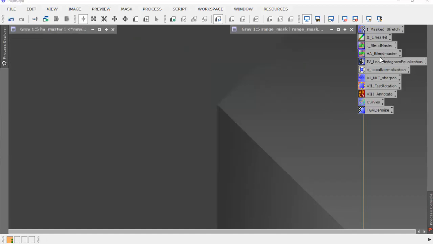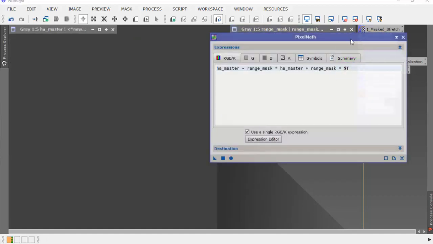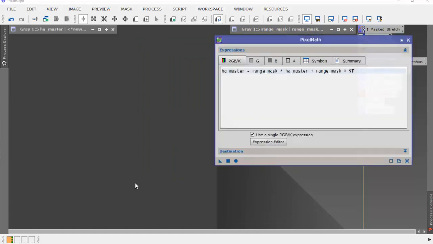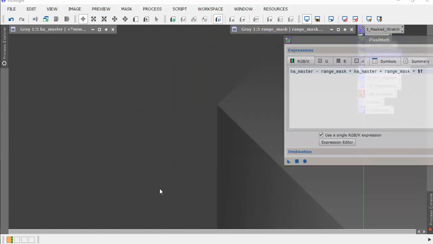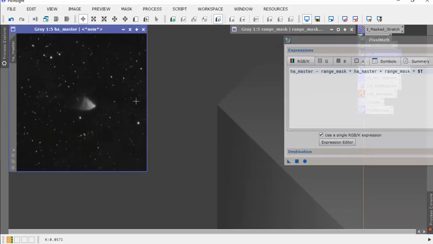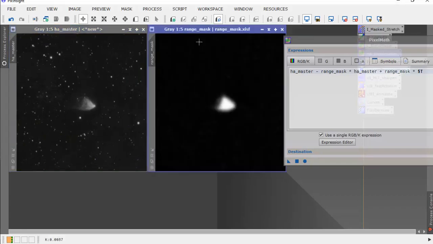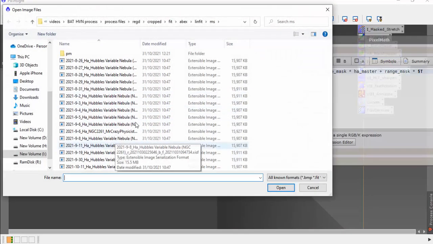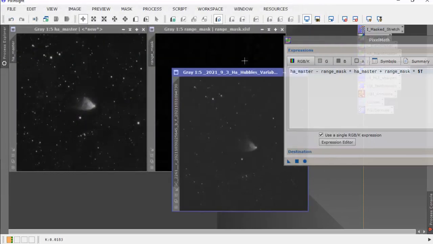So I load up our HA Blend Master because we're dealing with HA images, and have a look and see what's going on. And the easiest way to demonstrate what this does is to actually do it. So first image, we've got our HA master, and we've got our range mask, and we'll just add any image from our list here.